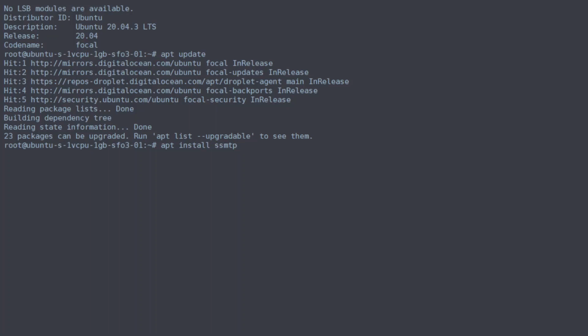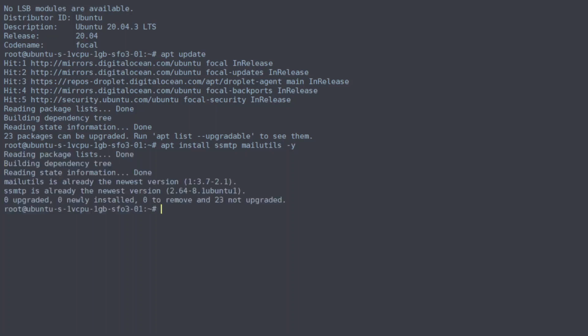The next thing we will need is the mailutils. This will give us the command line mail, which will then interact with the SSMTP utility and allow us to send mail from a command line or a bash script. And they are installed. So we could check our version using mail.